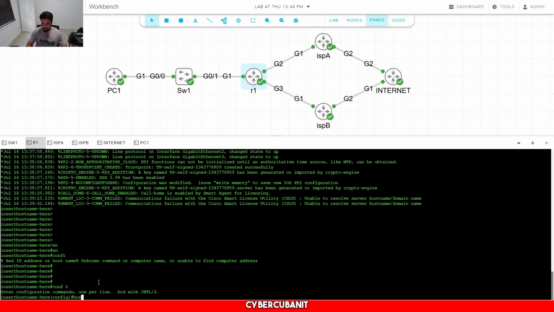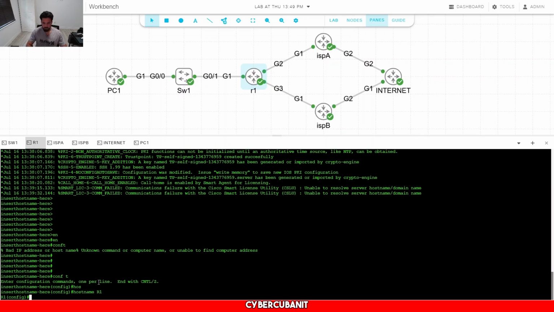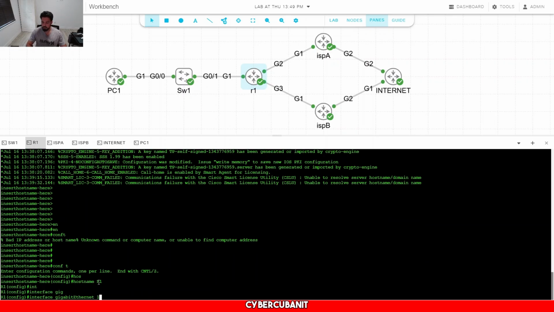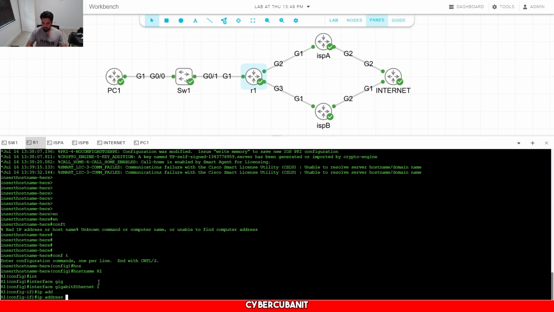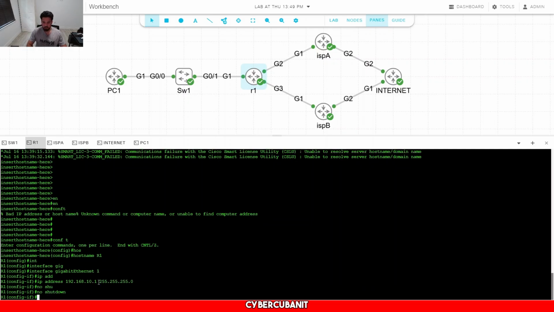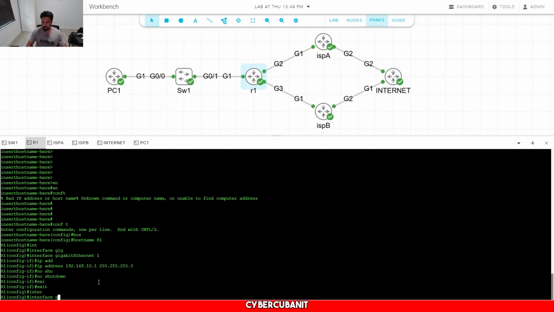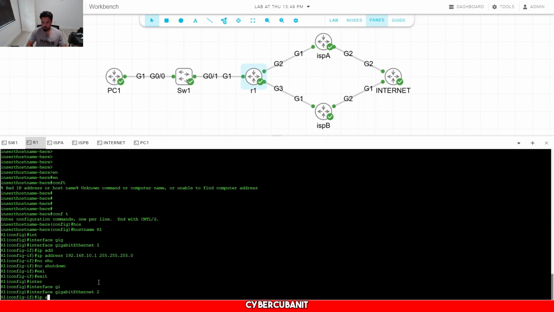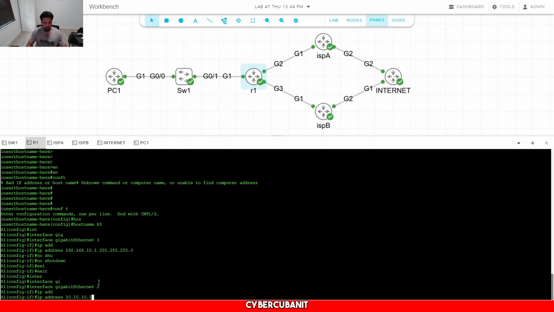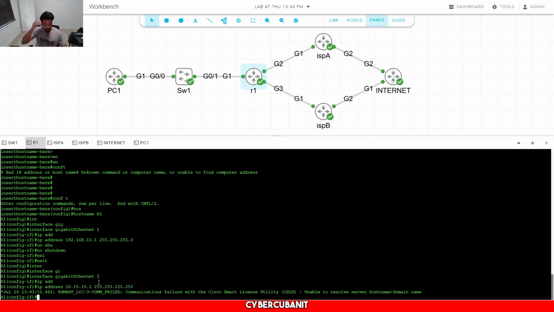Hostname R1. Interface gig 1. And that's going to be the gateway address that we were talking about earlier, 192.168.10.1, 255.255.255.0. Going to do a no shut. Let's move on to the other interface, gig 2, IP address 10.10.10.1, 255.255.255.252.